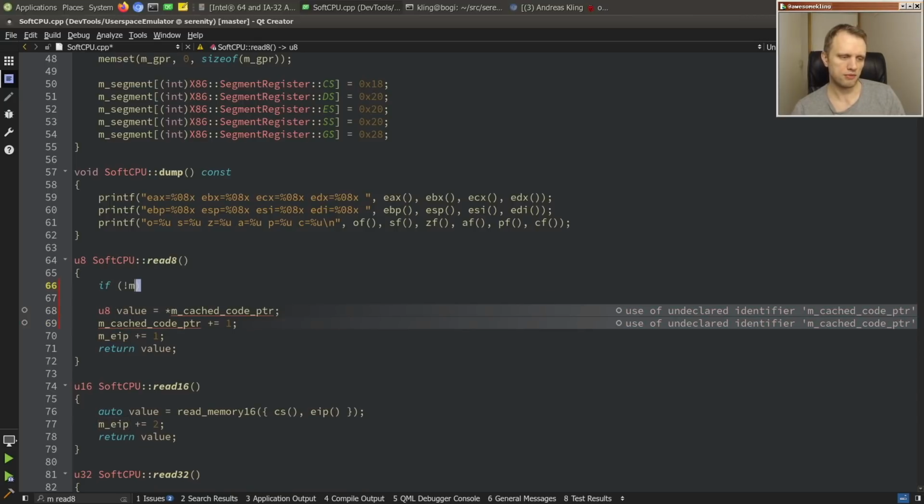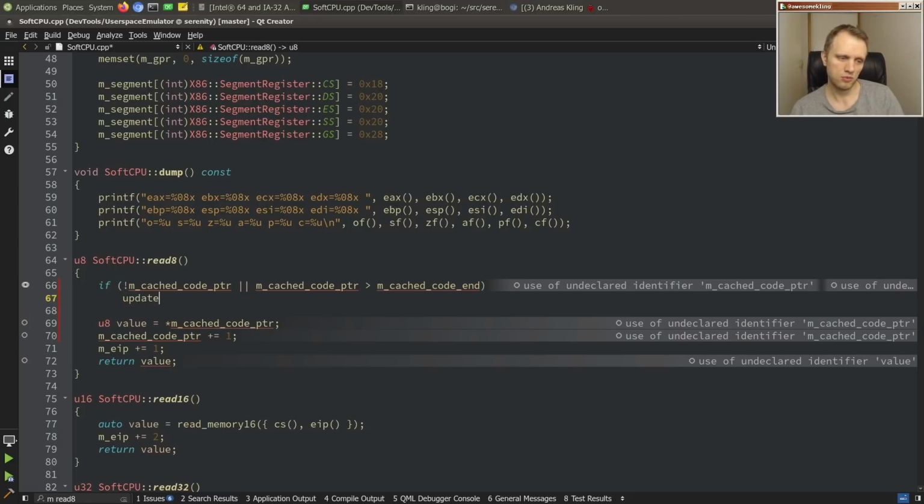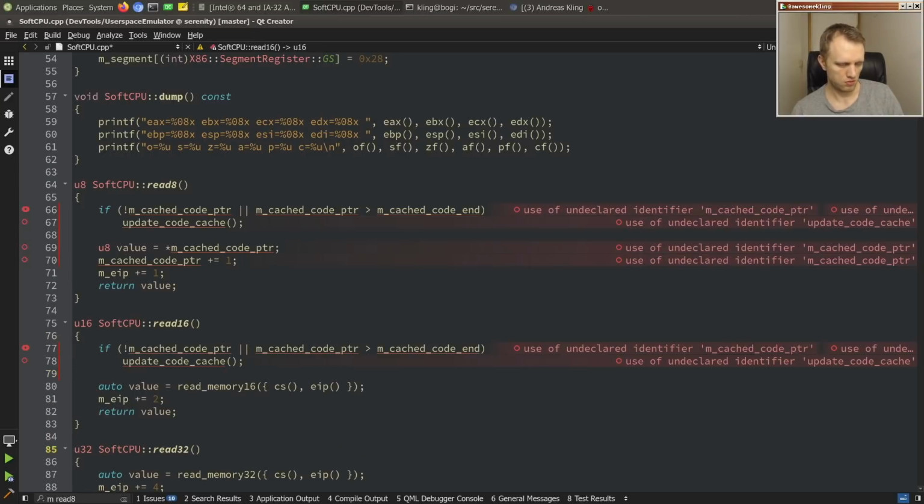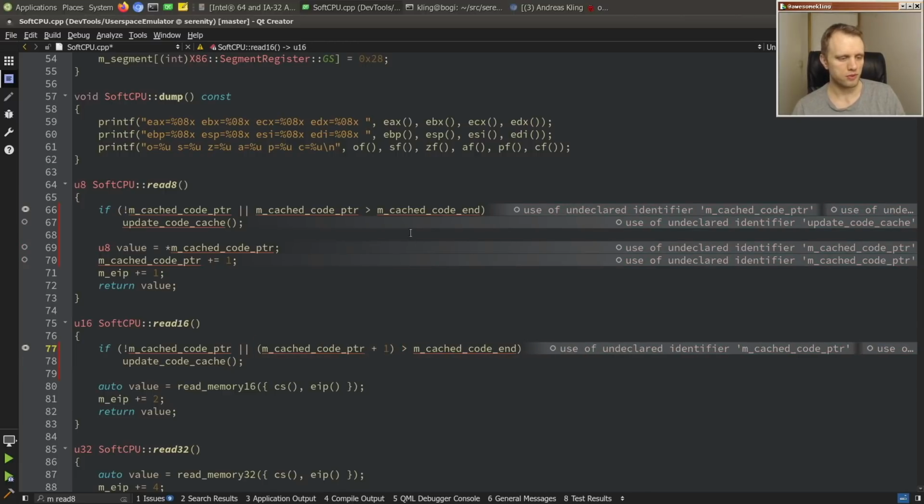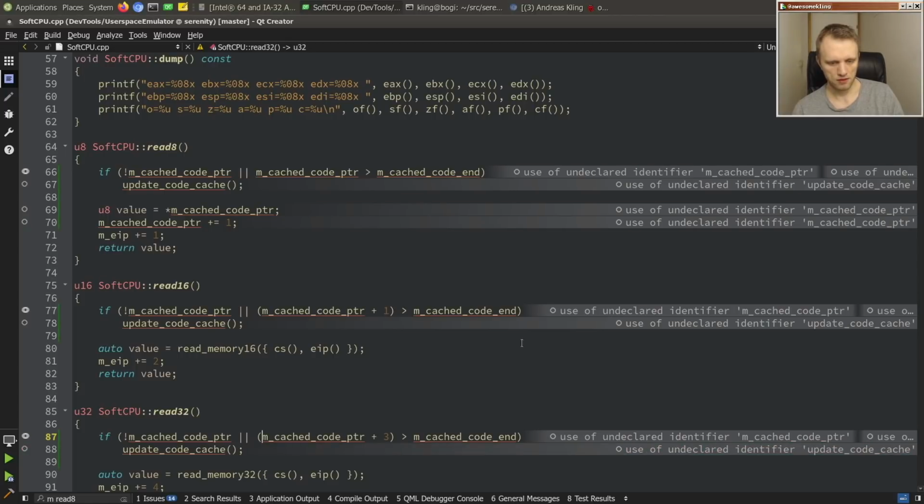And then here we can say, if we don't have a cached code pointer, or if the cached code pointer has gone off the end of what we cache, so like cached code end, then we'll just update the code cache. So this is not going to play very nicely with self-modifying code, but that's not something that we care about right now anyway. So let's see. And then here, this would be a +1 since we're doing a 16-bit access. And down here, we need +3. Yes.